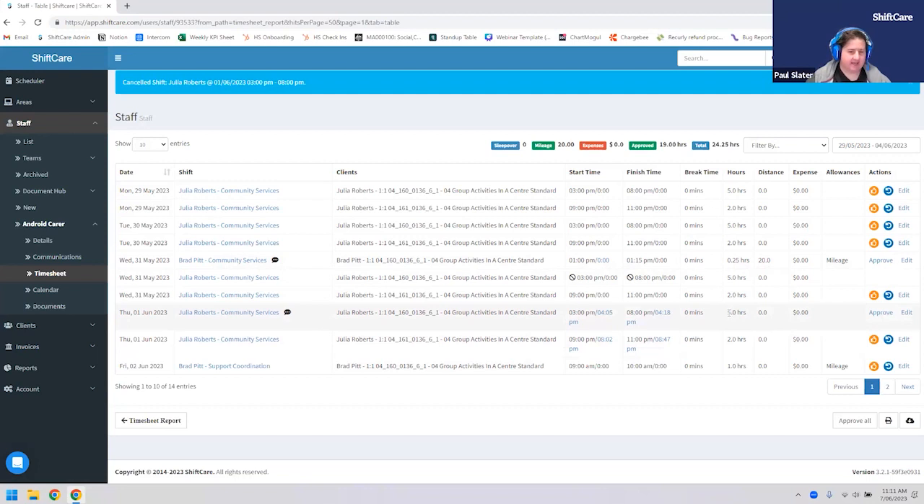So I can see here that the shift says it's 5 hours. If I click approve on this one, that's going to change it to 0.22 hours. And it's done that because I only worked 13 minutes as opposed to the actual 5-hour shift. You can see that the icon is green. It's got a thumbs up and it says approved clock in and clock out times. So that's why it's done that.